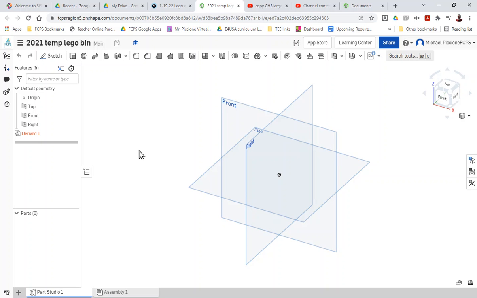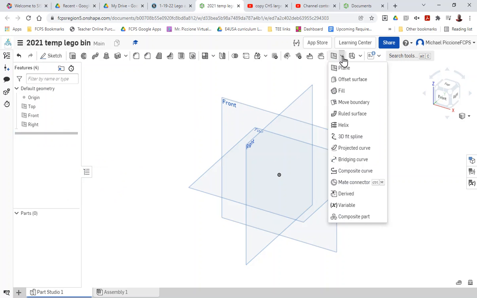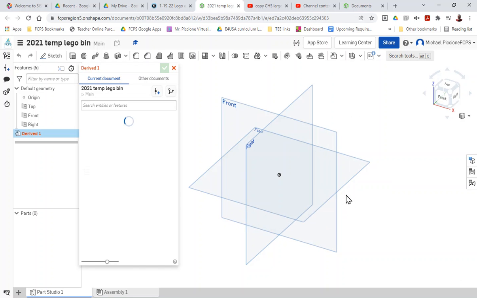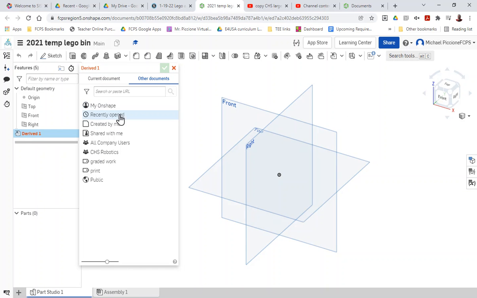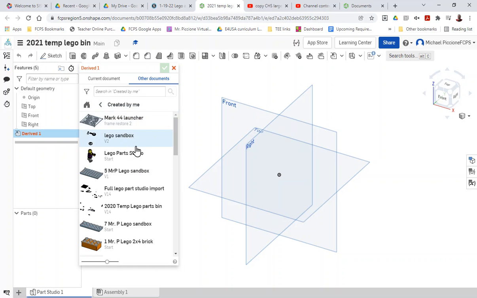To place your Legos into the folder, you're going to use the Derive tool, which is often found under the Plane icon if you have not used any of the tools in this menu before. It's the same menu we found the Variable tool. So I'm going to click Derive, and then I have to point to where I'm going to find the documents. So I'm going to say Other Documents, Created by Me, and then find my Lego parts that I've created.